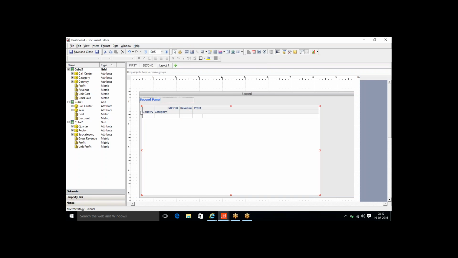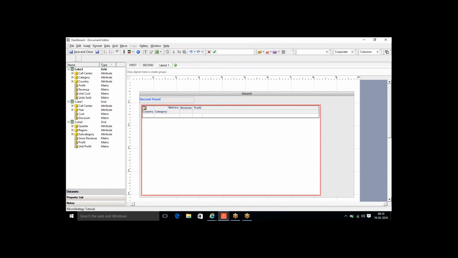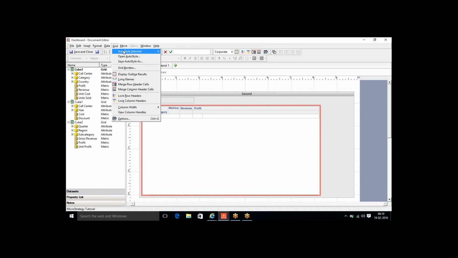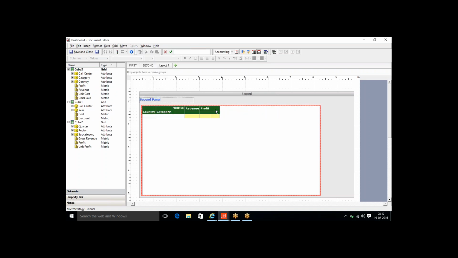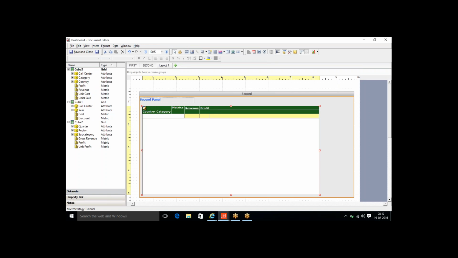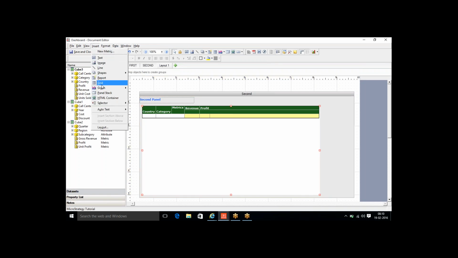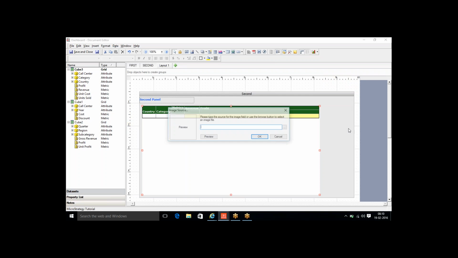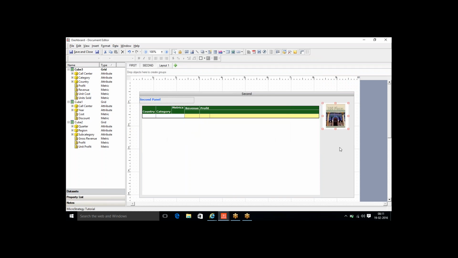So I can even change the formatting over here. I want to display this grid with a different auto style. I'll come over here, I will select this auto style, and this is going to display the data in this format. Along with this, I can even insert an image. So let me just insert an image over here as well. I'm going to give the location of the image, and I'm going to say okay. So even this image has been added.